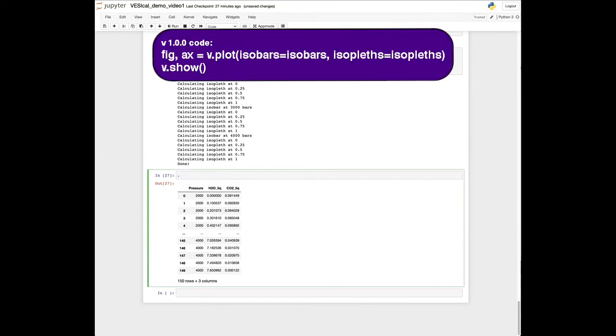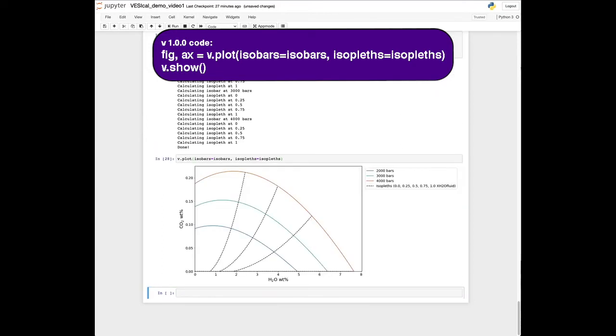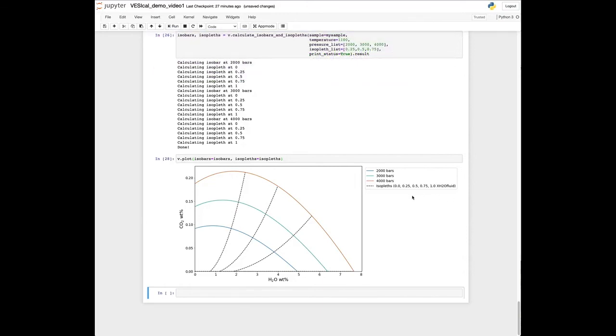So v.plot isobars equals isobars, isopleths equals isopleths. And it's that fast because matplotlib is super fast. So this is just, again, for those of you who are Python users, this is just using the matplotlib function and telling it exactly how to handle all the data. And you'll see that it automatically labels your data for you to the extent that it can. You can add your own labels if you want. I'll show you how to do that in a minute.